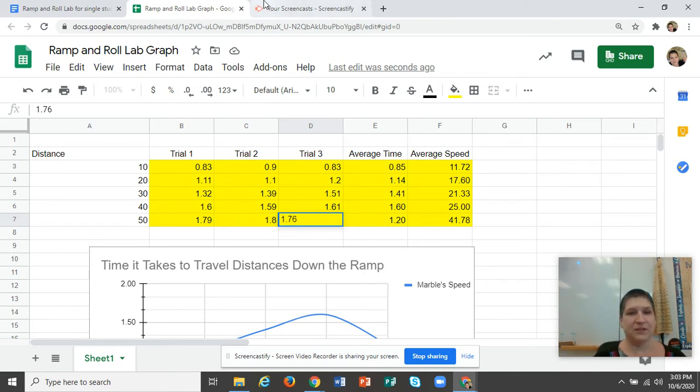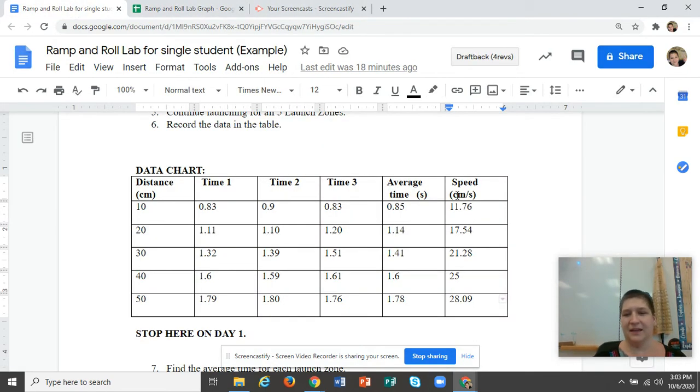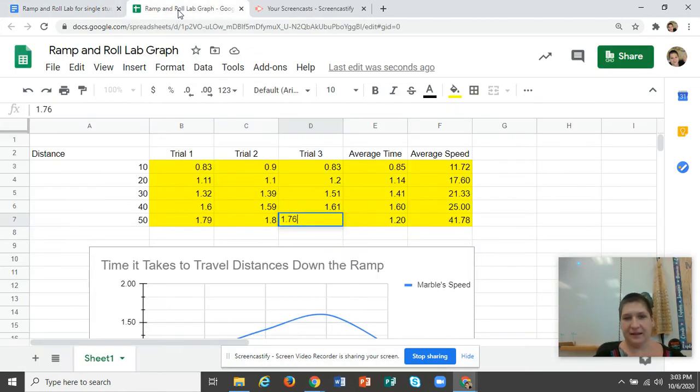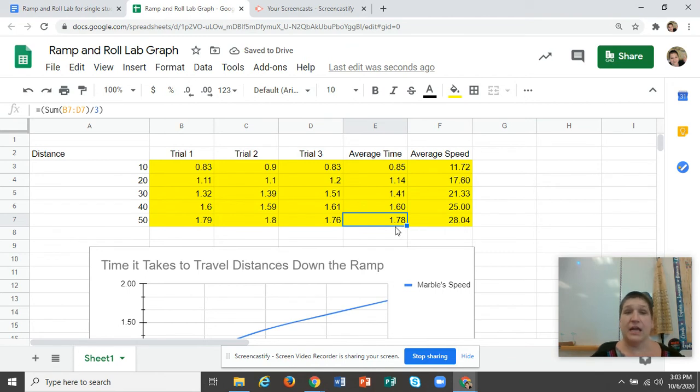So 11.72 is not right. So I'm going to come back here and change that to 11.72. Make sense? So we're going to go ahead and make sure everything else matches. Whoops. Something went wrong here. There you go. Okay. It didn't finish. There you go. All right. So everything else matches. Everything looks good.